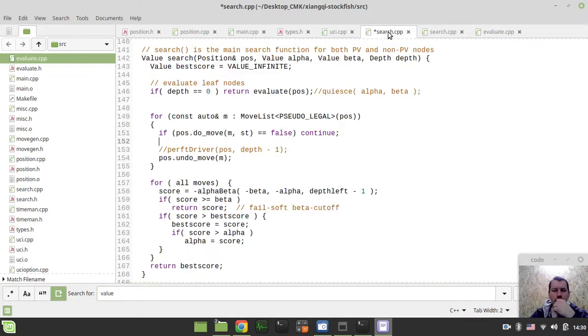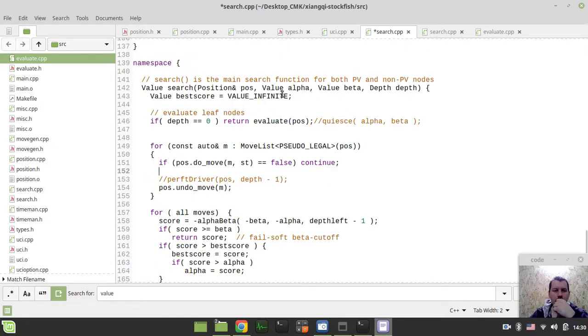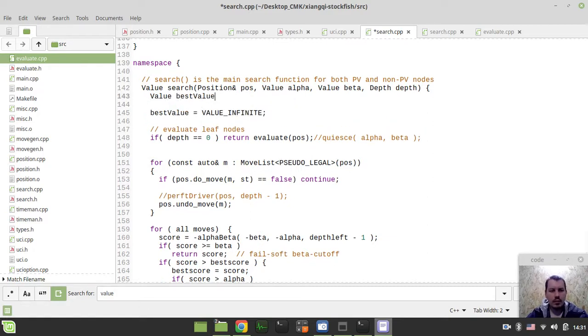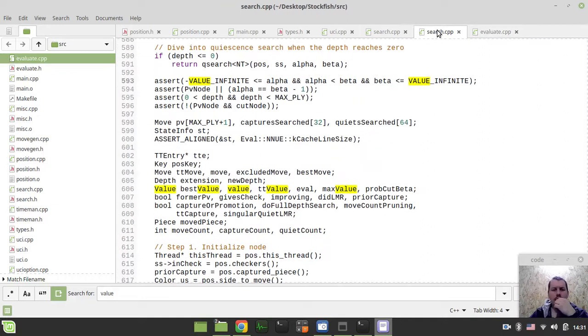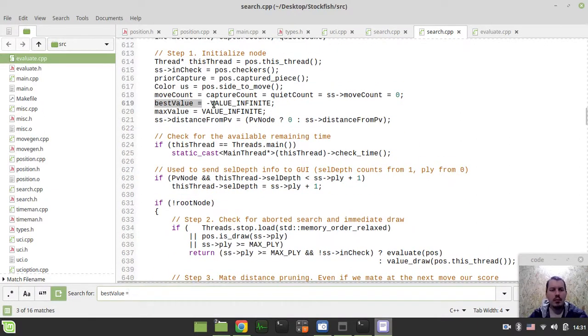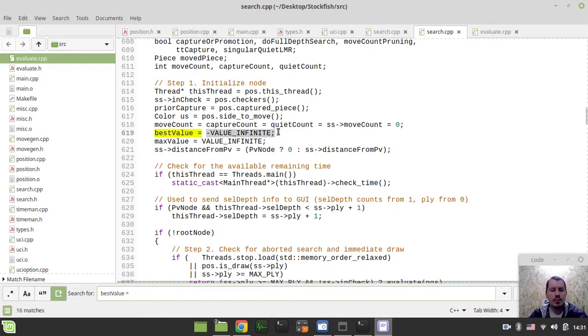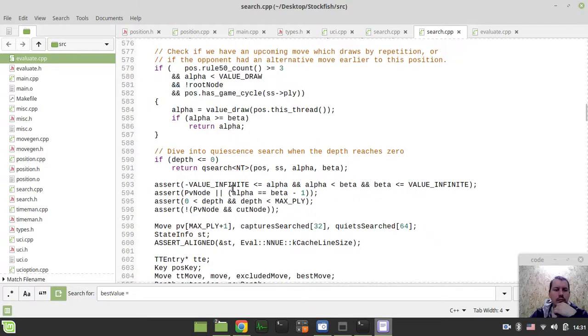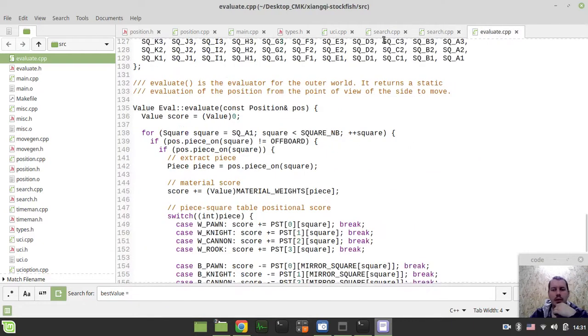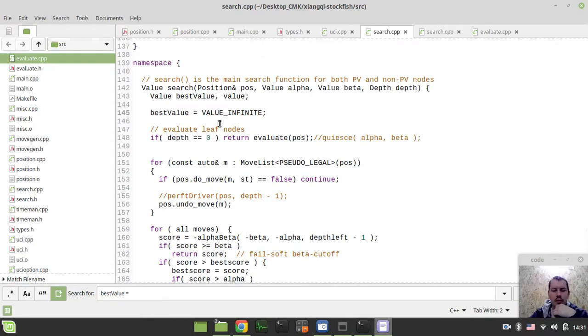So we can do this here. And actually, let's call it value, best value. Copy best value and value like this. This sort of line should be somewhere. Best value equals to value minus infinite. Yeah, perfect. Just fine. Happens slightly later. So minus value infinite, obviously.